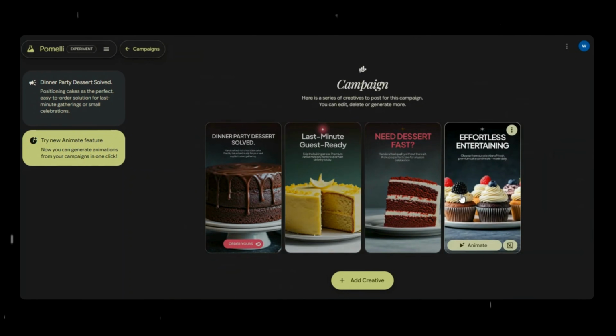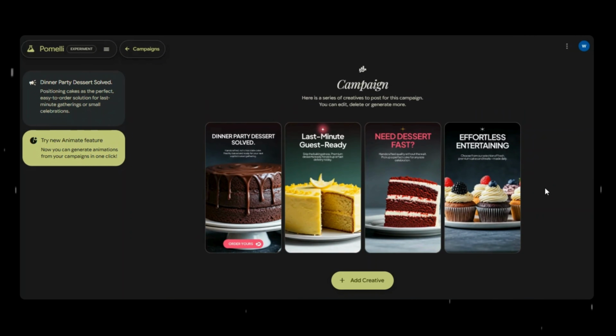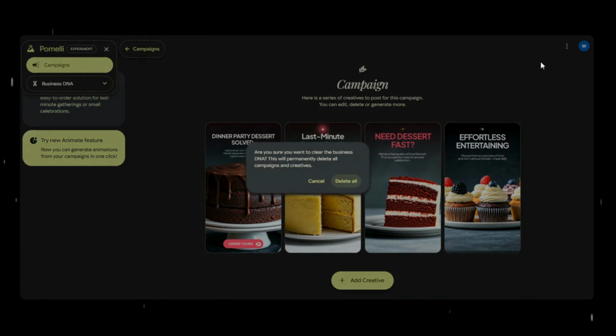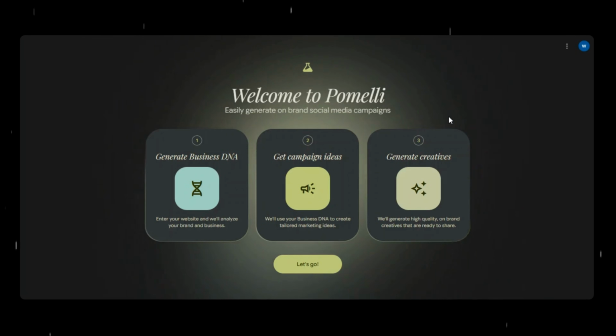So that's Google Pomelli, an AI marketing assistant that turns your website into a complete marketing engine in minutes. If you already have a website, you already have a brand. Pomelli just helps you activate it faster, easier, and more consistently.